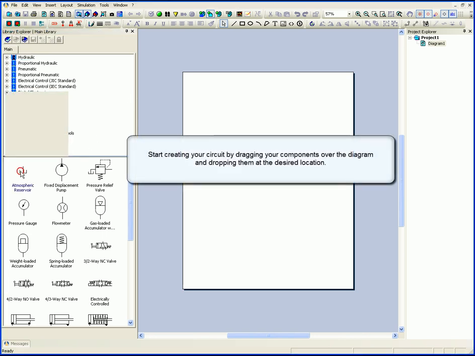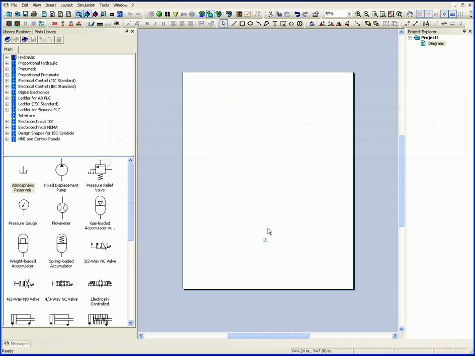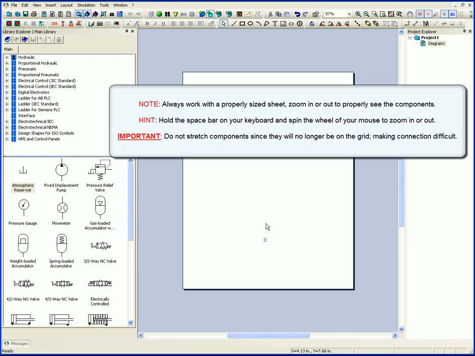Start creating your circuit by dragging your components over the diagram and dropping them at the desired location. Always work with a properly sized sheet. Zoom in or out to properly see the components. Hold the space bar on your keyboard and spin the wheel of your mouse to zoom in or out.